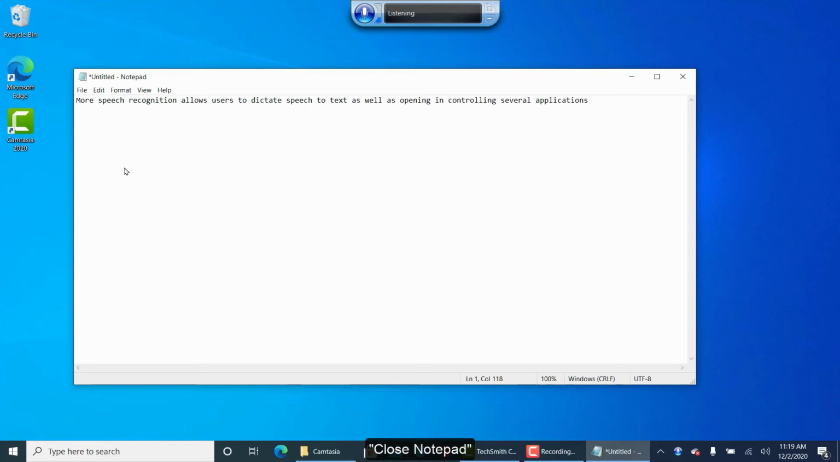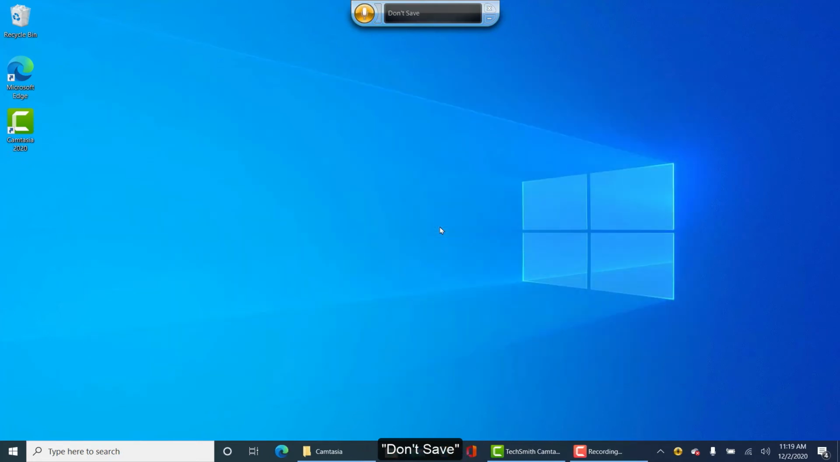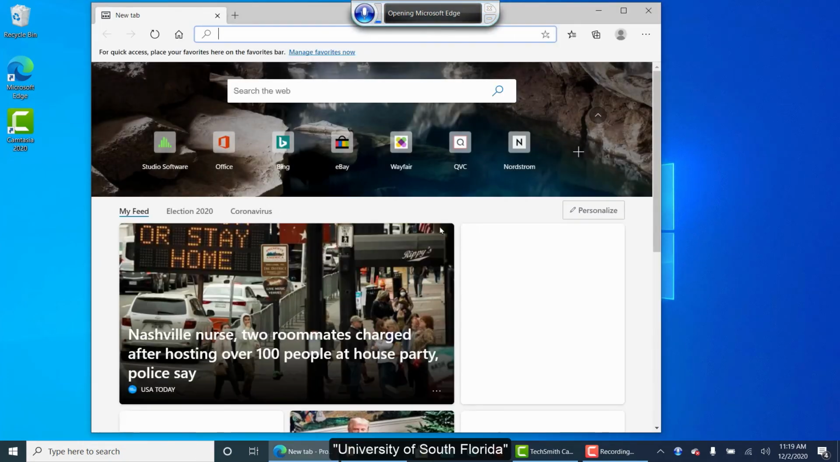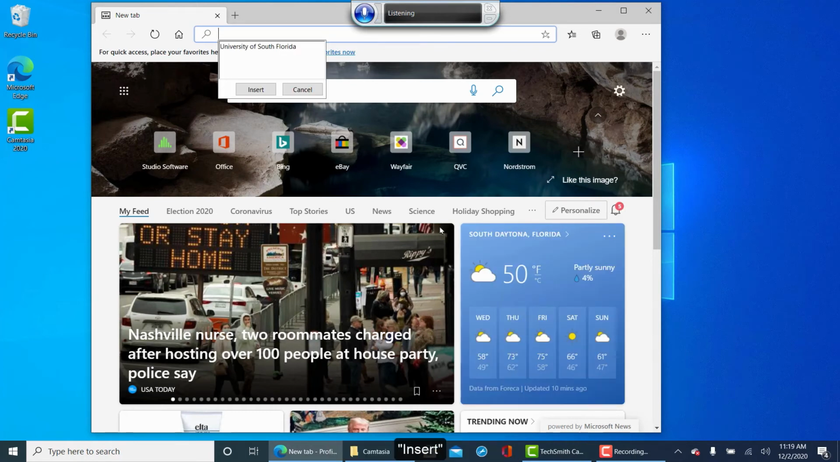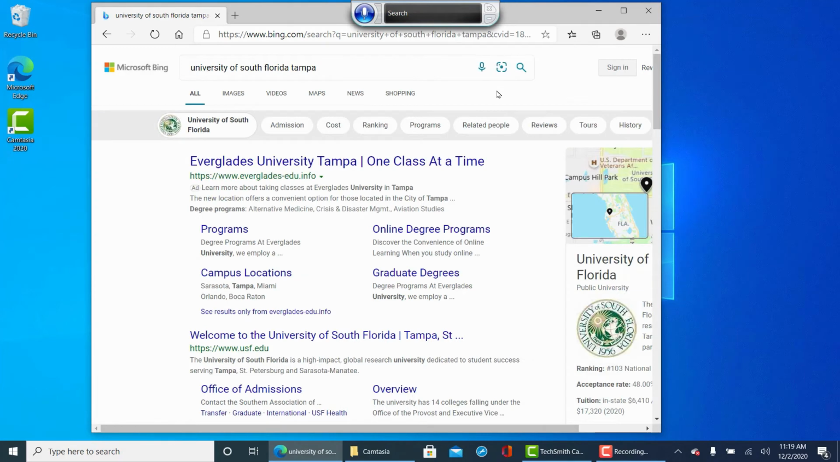Close Notepad. Don't save. Open Microsoft Edge. University of South Florida. Insert. Search. Close Microsoft Edge.